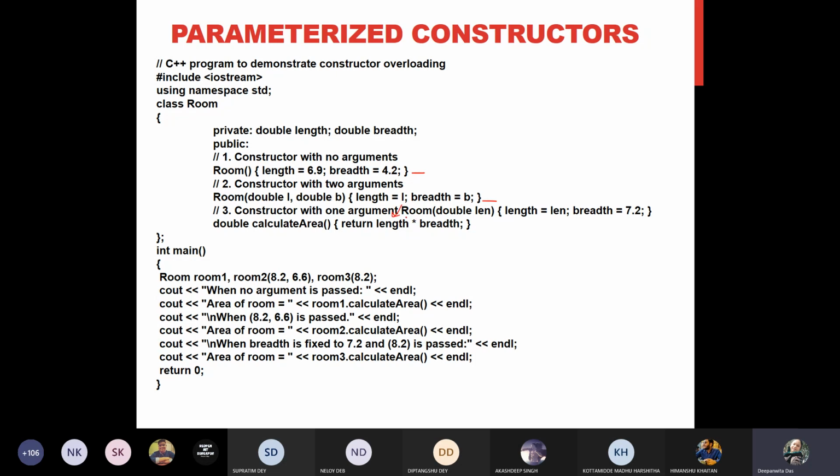This constructor has only one argument, so it sets the breadth value as 7.2. Every time the third constructor is called, the value of breadth is 7.2. You cannot change it. It is fixed. Here in room 1, room 2 and room 3, three objects are created. For the first one, this constructor will be called, and for the second one, the number of arguments matches.